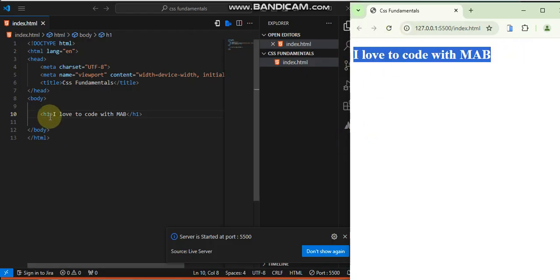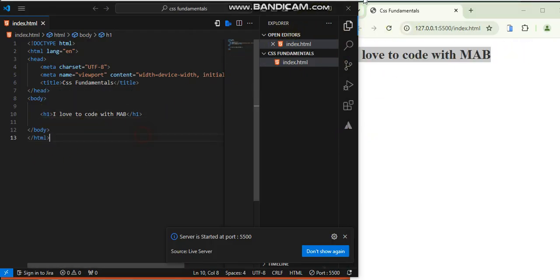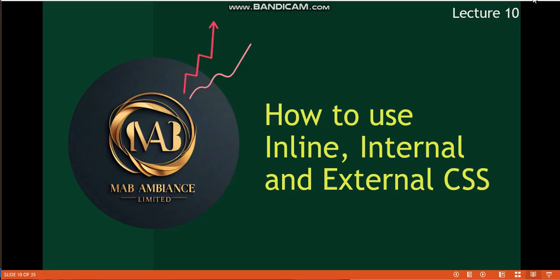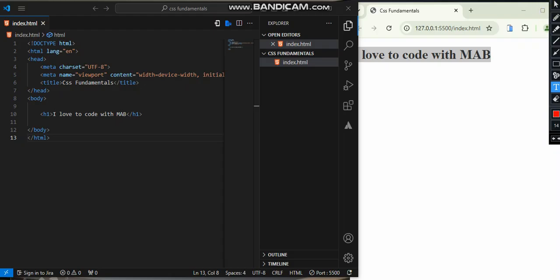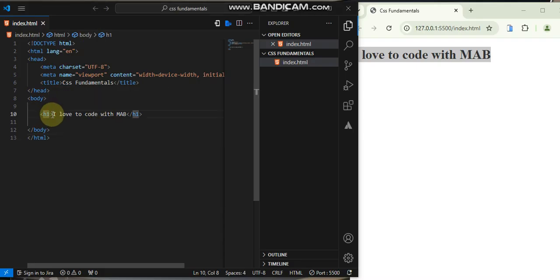So now let me try to add. Let's start with the first one on my list here. Let's start with inline styling. Okay, so now how do we start with inline styling? It is very simple. I'm going to be using this first option here. So I will go immediately after my H1, you can see the option here.